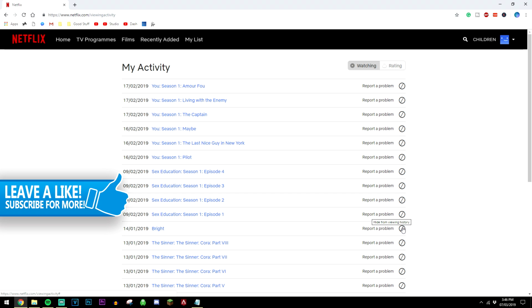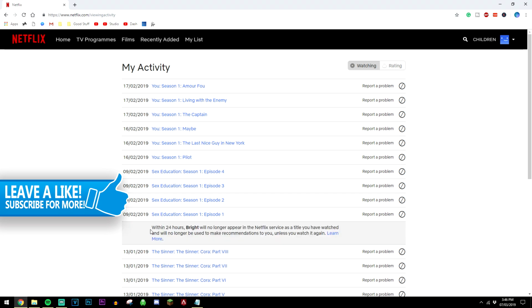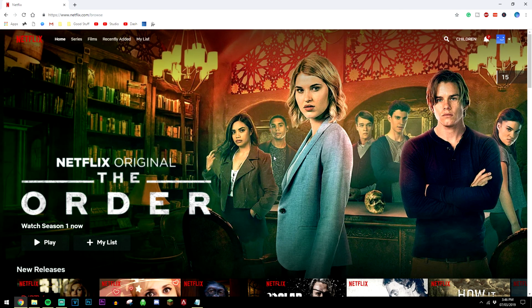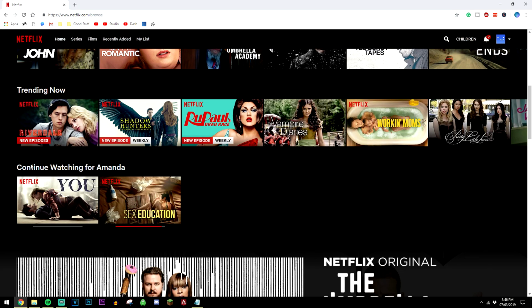All you need to do is click on hide from viewing history, and it's going to give you a little message explaining how it works. So it will remove itself within 24 hours, and it won't be used to give you recommendations to other programs as well. So once you've done that, I'm back on the Netflix profile, and if I scroll down to continue watching, as you can see, the program that I've just removed has now disappeared.